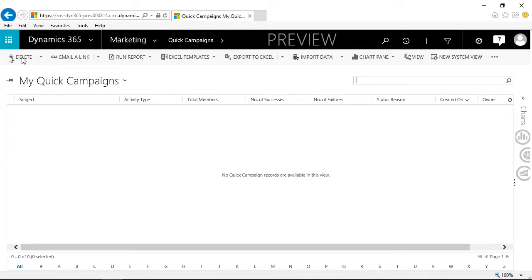But the one thing that you'll notice is under the command bar. When I look under the command bar, I don't have the option to create a new quick campaign. The reason being is quick campaigns are used to be able to create very quickly and very easily. So instead, we actually want to be able to create a quick campaign off of a marketing list.